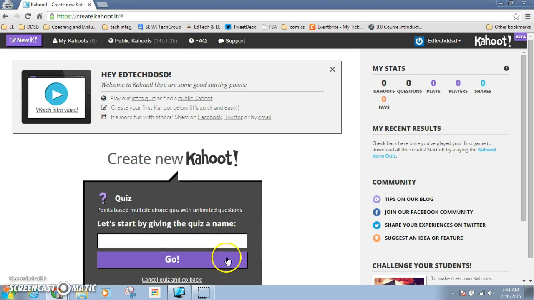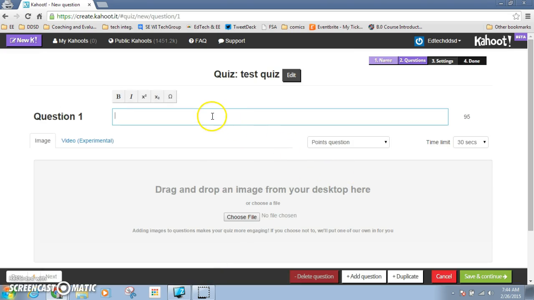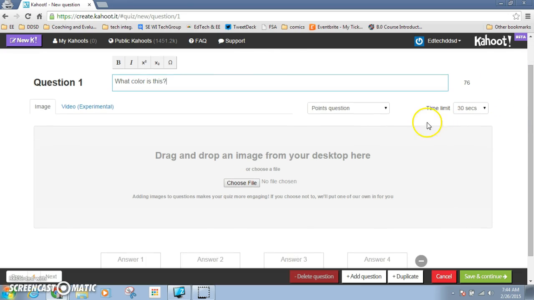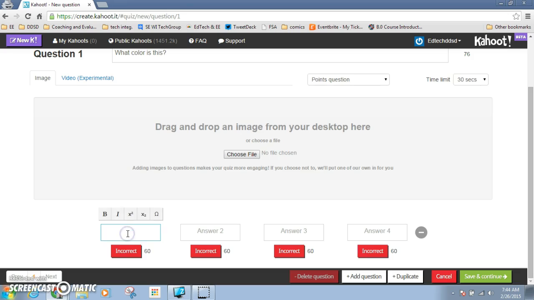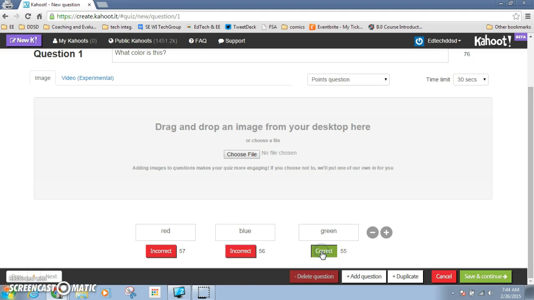So let's look at quiz and test quiz and go. So you write a question, and you can do some things here. You can see you can bring things in. You can bring in an image, so I would bring in an image for that. We can make it a points question. You can time how much time they have, or you can make it no points, and you can bring in a video now. And then you have answers. Let's just have 3, and let's make this one the correct one.